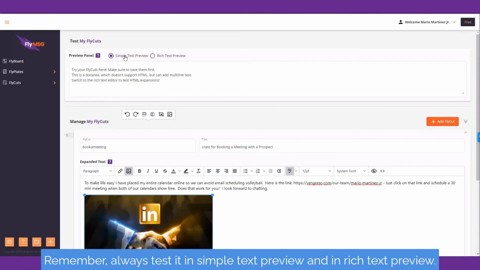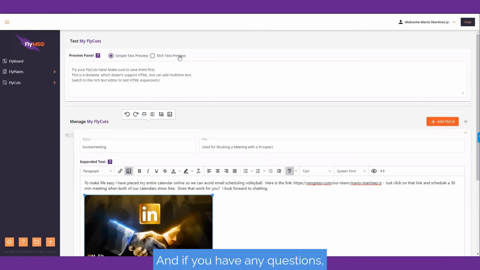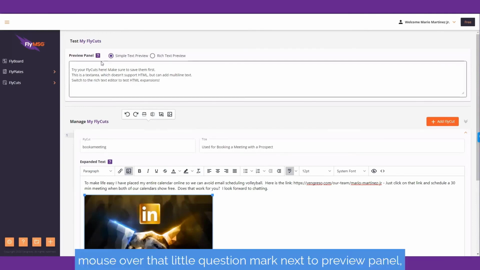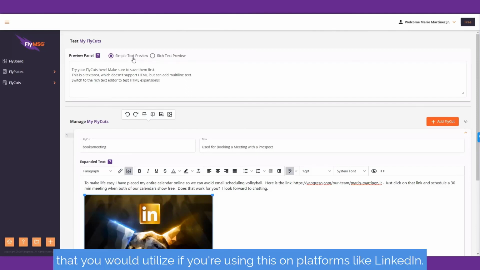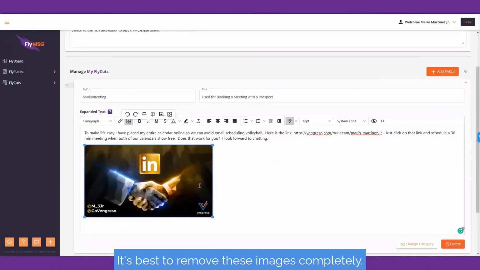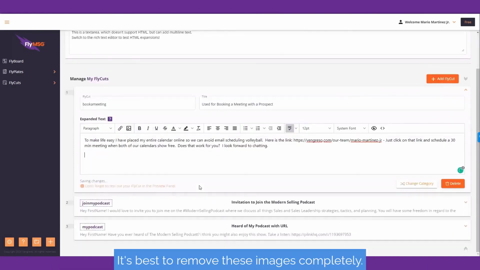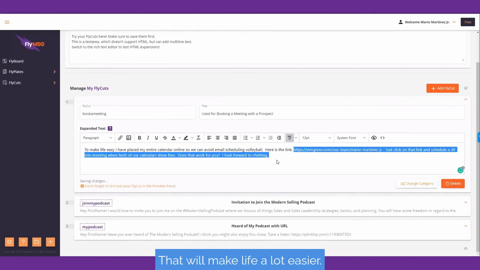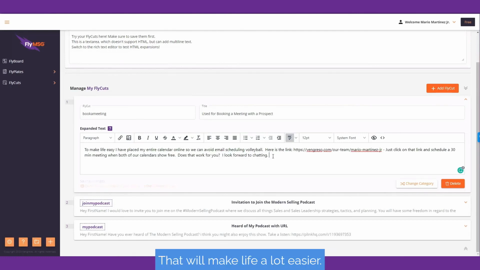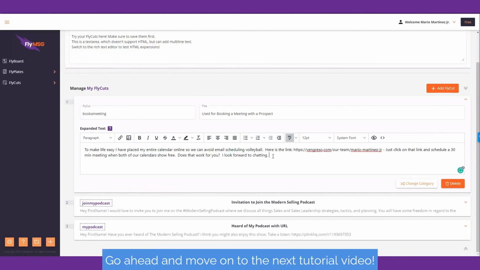Remember, always test it in simple text preview and in rich text preview. And if you have any questions, mouse over that little question mark next to preview panel, and it'll show you examples of where simple text preview is going to be the option that you would utilize. If you're using this on platforms like LinkedIn, it's best to remove these images out completely. Just stick to full-length URLs and text. And that will make life a lot easier.